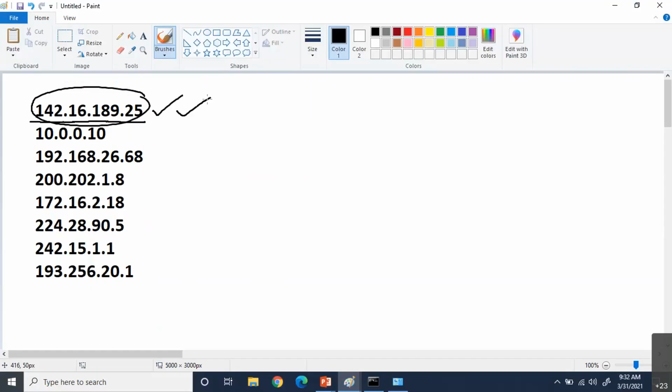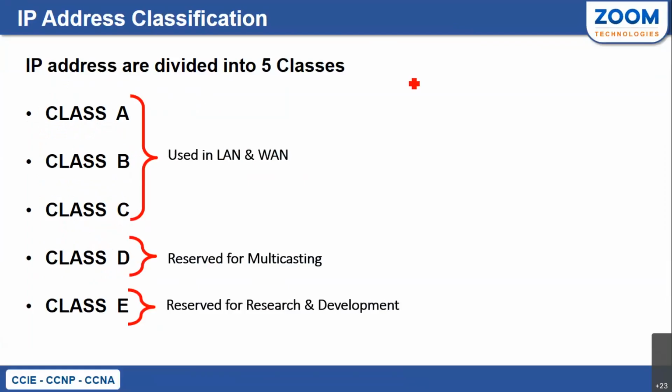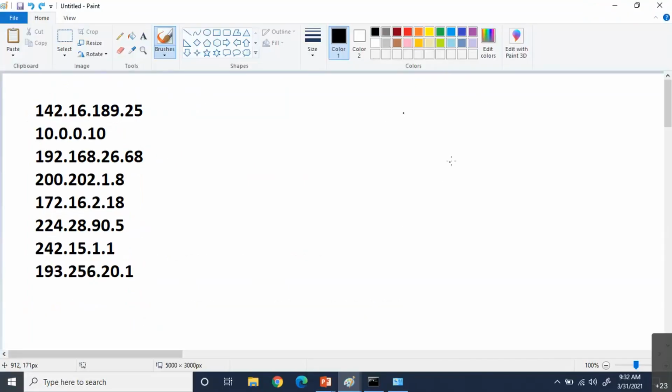If it's class A, it is research and development, LAN and WAN. If it's class B, it is LAN and WAN. If it's class C, LAN and WAN. If it's class D, multicasting. If it's class E, research and development. So the first point is we have to identify which class an IP address belongs to. How can we understand which IP belongs to which class? Every class has some range, and based upon the range we can understand it.